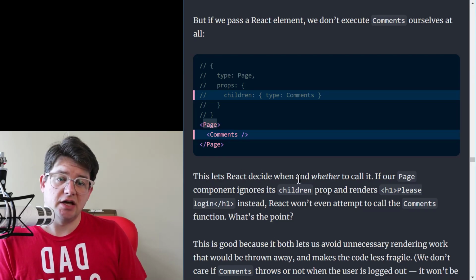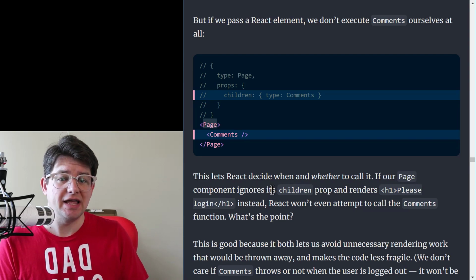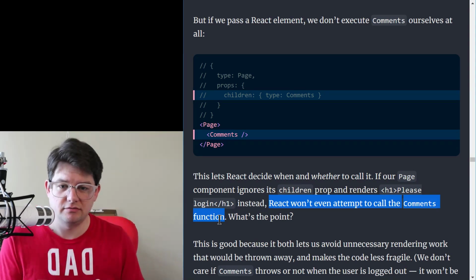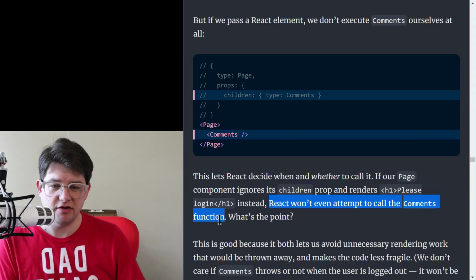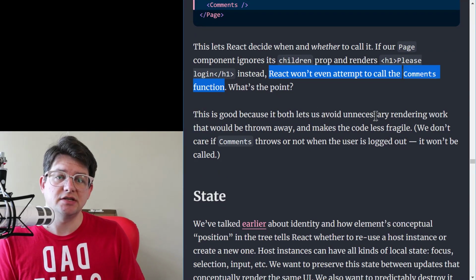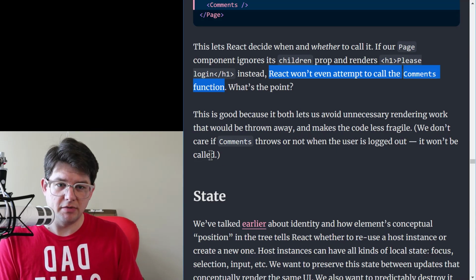This lets React decide when and whether to call it. If our Page component ignores its children prop and renders H1, please log in, instead, React won't even attempt to call the comments function. What's the point? If you're going to throw away the results, why call the function? This is good because it both lets us avoid unnecessary rendering work that would be thrown away and makes the code less fragile. We don't care if comments throws or not when the user is logged out. It won't be called.